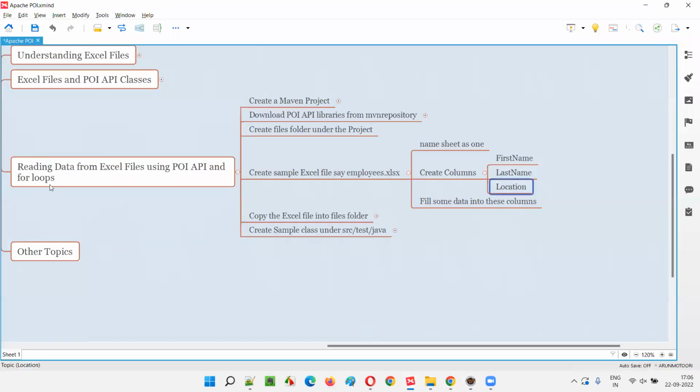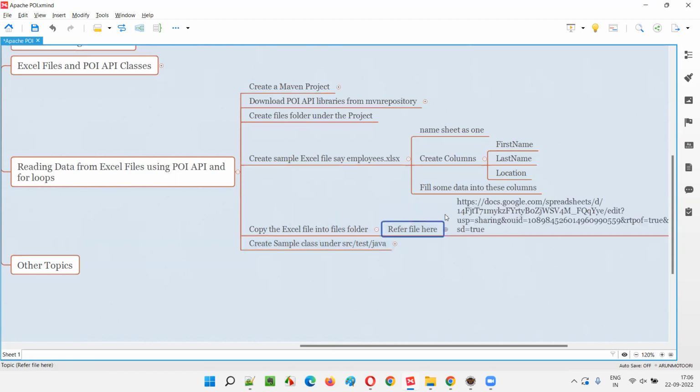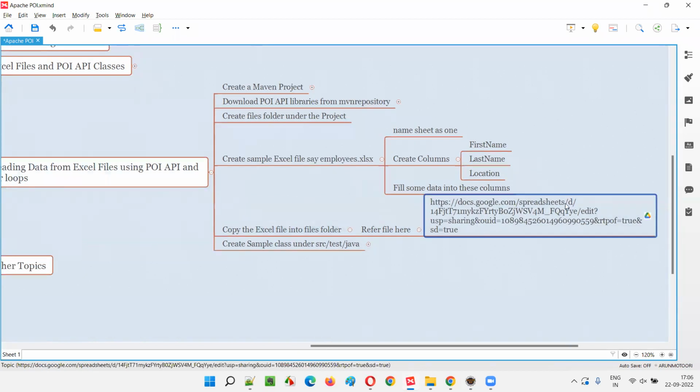So the session is all about reading data from Excel files using POI API and for loops in Java. We have already named the sheet as 1, created these columns, and filled some data into these columns, like Arun Moturi, location and experience, the 4 columns I created. I also provided this template, guys. A template of this Excel file. If you don't want to create from scratch, you can download this template. I'll be providing this in the notes. You can take it from there.